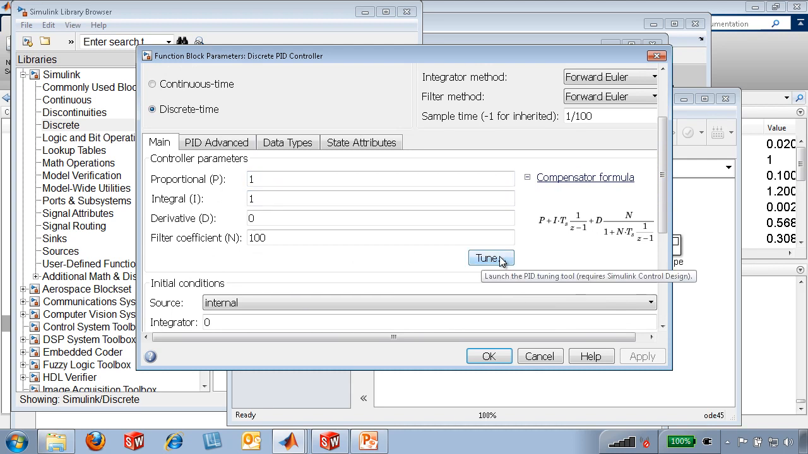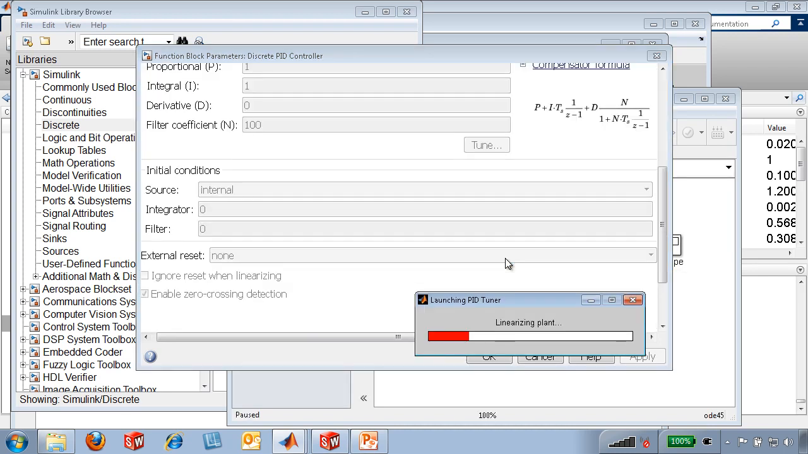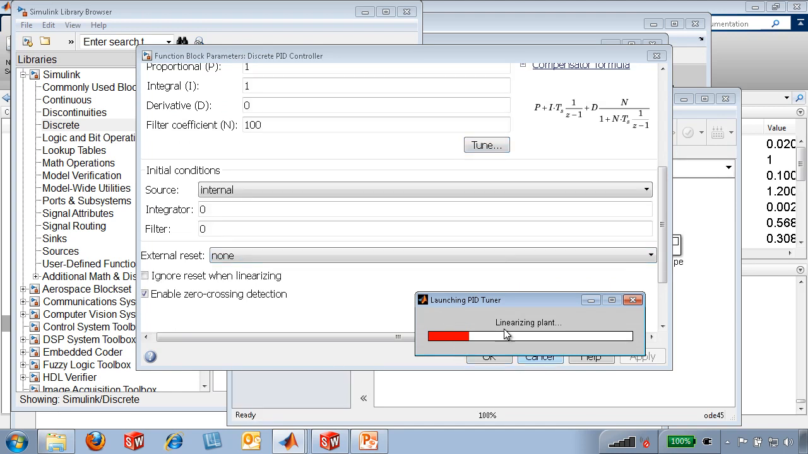What we got with our PID block is this really interesting button. Oh yeah, I like to call that the magic button, the handy-dandy magic tune button. So it's linearizing the plant right now, and it's going to bring up a really interesting interface for designing this PID controller. That's pretty smart. It figured all that out. You didn't even tell it what the plant was.